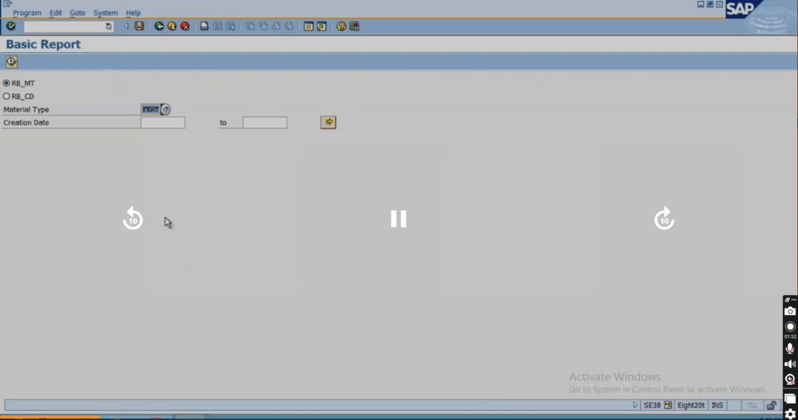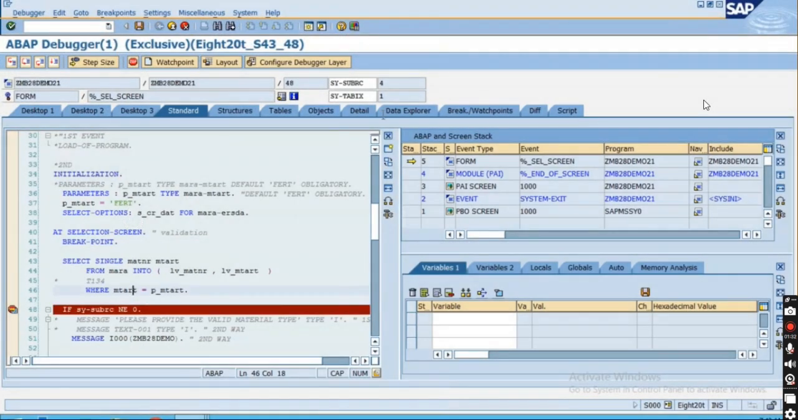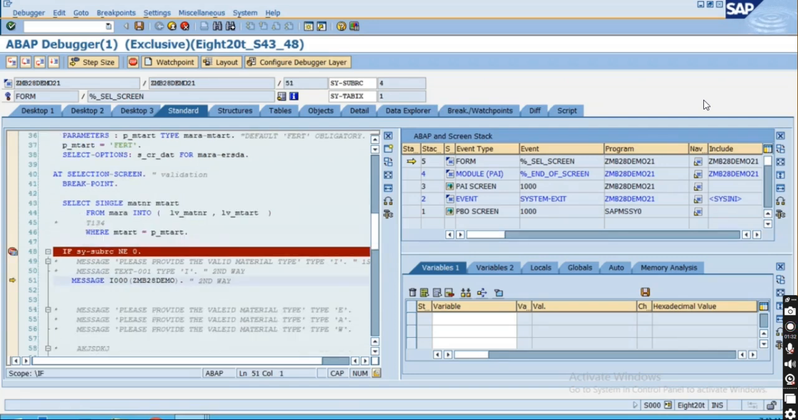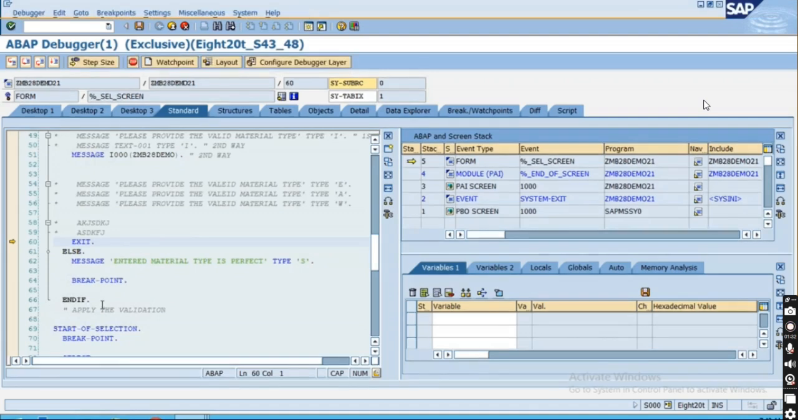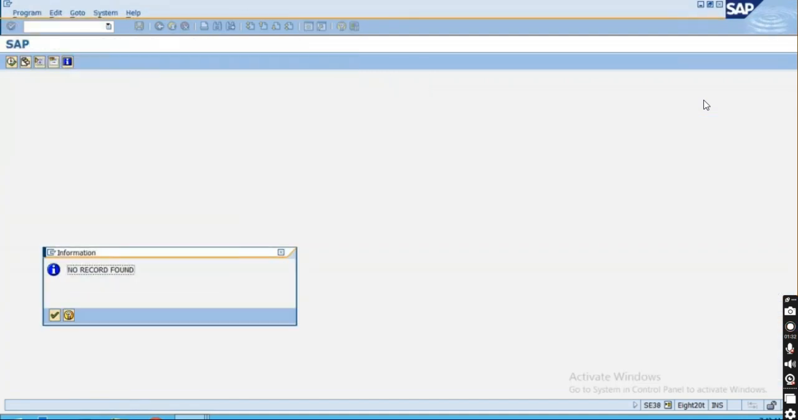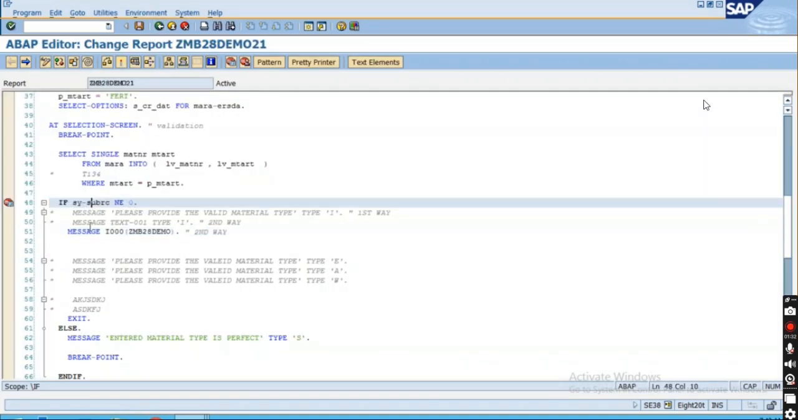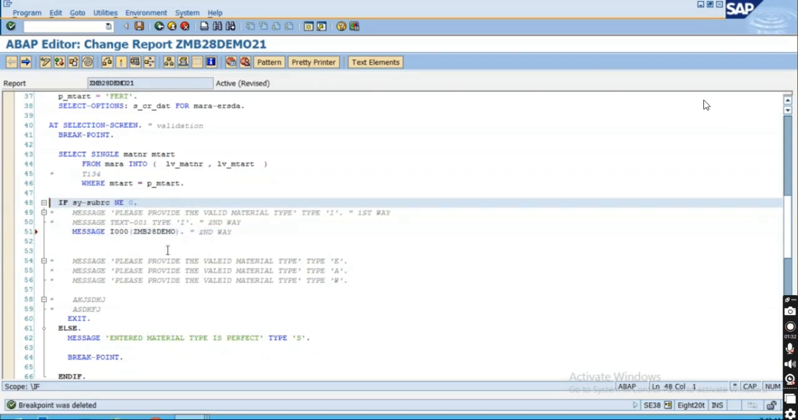Press F8. Give some invalid material type, press F8 once again and press F8. You know, the size of RC is 4 because that is the invalid material type, and this select query failed. Press F6 and you will see it is showing you the same message information, right? Now press F8, and that's it. Now, these are the three different ways we have seen how to display the message.